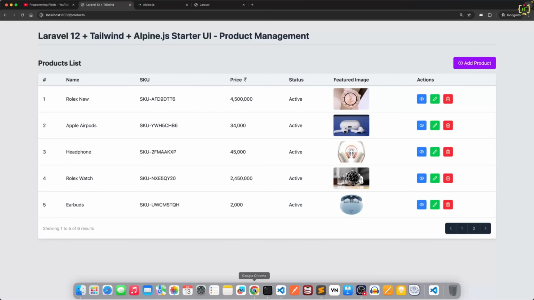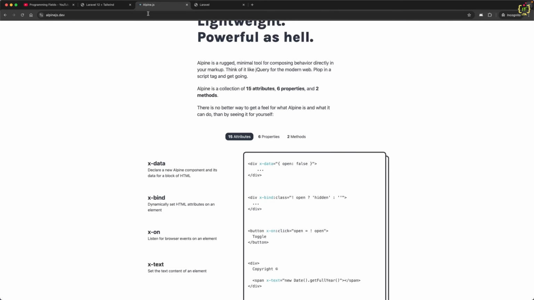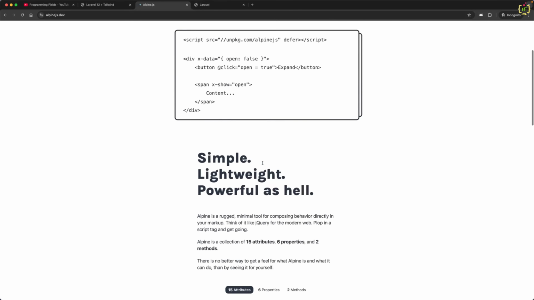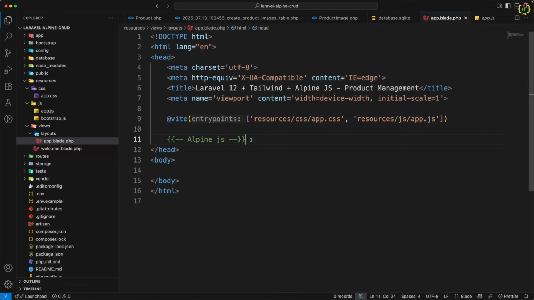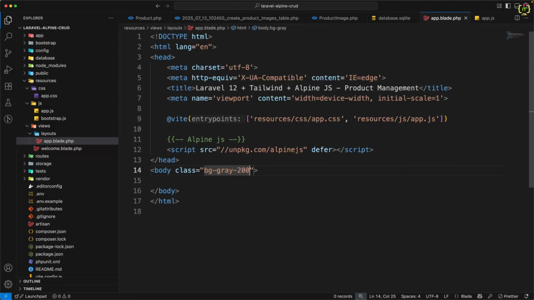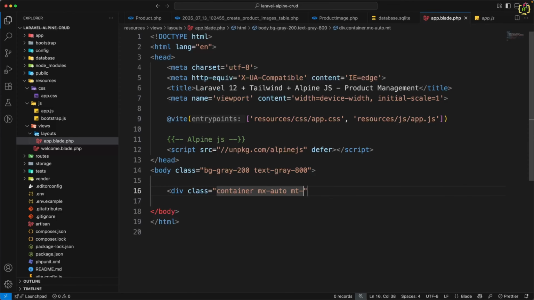Now inside the app blade, after this CSS and JS, I will import Alpine.js CDN. So I will navigate to the browser, and here at the official documentation of this Alpine.js, if you scroll to top, here we have this CDN. So let's copy this and let's paste it here. This is added as defer, so we can keep it inside head block itself. Now inside the body, I will add a few classes like bg-gray-200, and also I will set text-gray-800. Now inside this, I will create one div as container in which I will set the center alignment and margin top of 8.